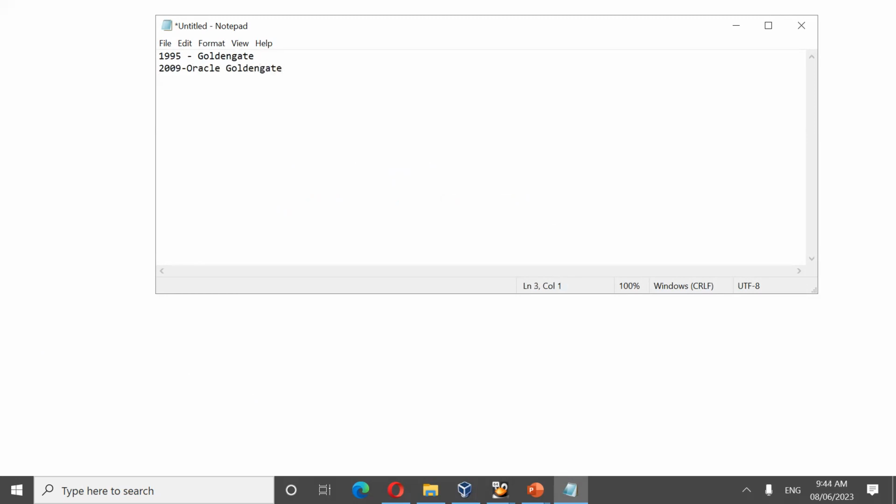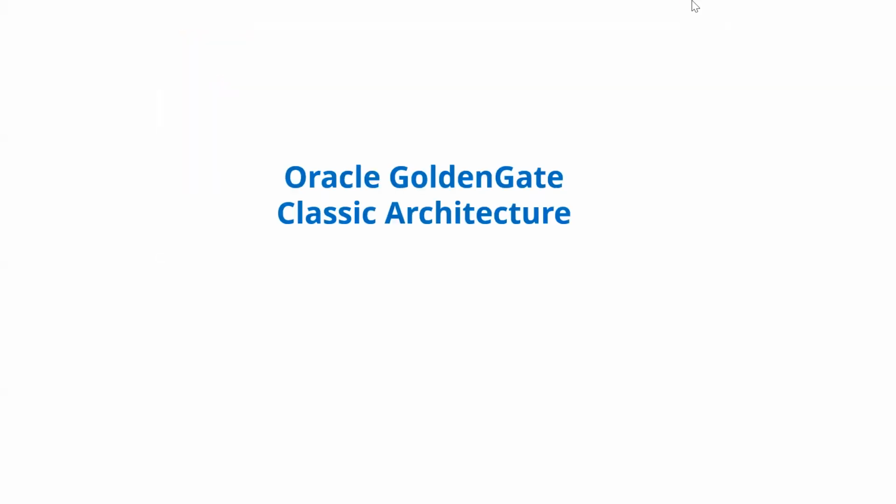Now, from 2009 to 2017, there was only one way to configure GoldenGate. That was through the command prompt, GGSCI. How many of you have heard about GGSCI? Type in the chat window. Okay, I see many of you, almost 70%. Right. So until 2017, GGSCI was the only way to configure GoldenGate.